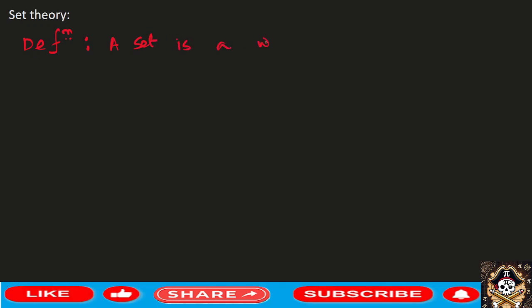A well-defined collection of distinct elements. We denote set by capital letter of English alphabet.